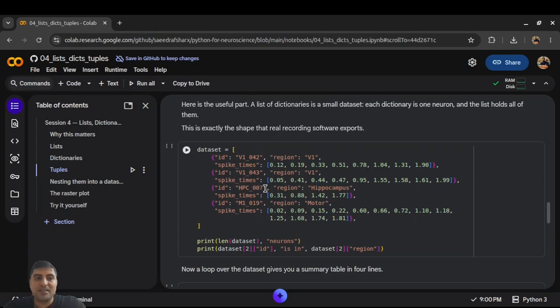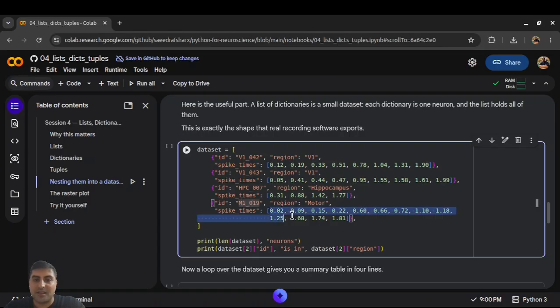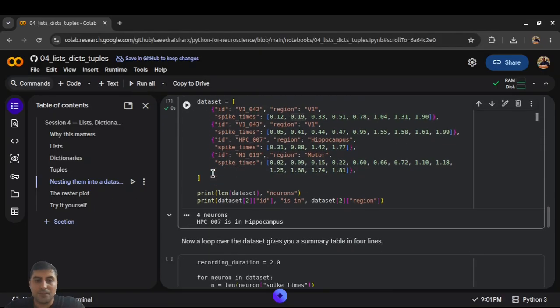Here is the payoff. A list of dictionaries is a dataset. Each dictionary is one neuron. The list holds all of them. 4 neurons here: 2 from V1, as you can see, 1 from hippocampus and 1 from motor cortex, M1. Each with its own spike times. You can see the regions in front of them. For neurons, HPC_007 is in hippocampus.